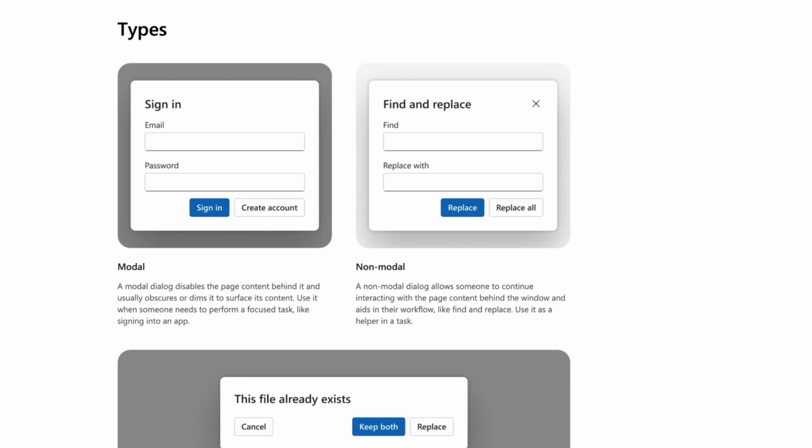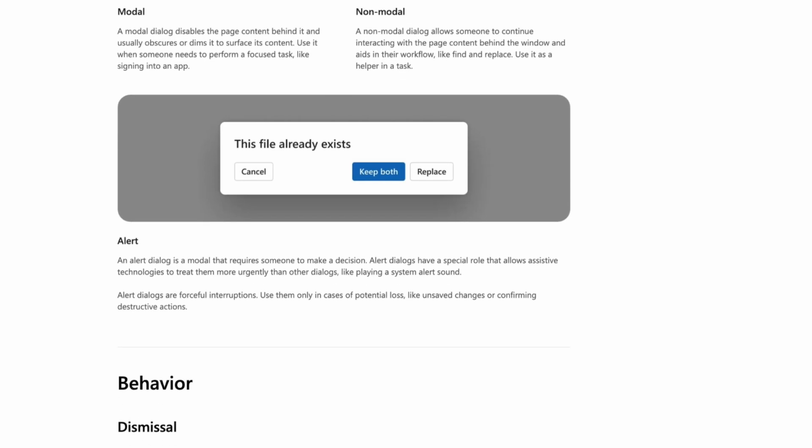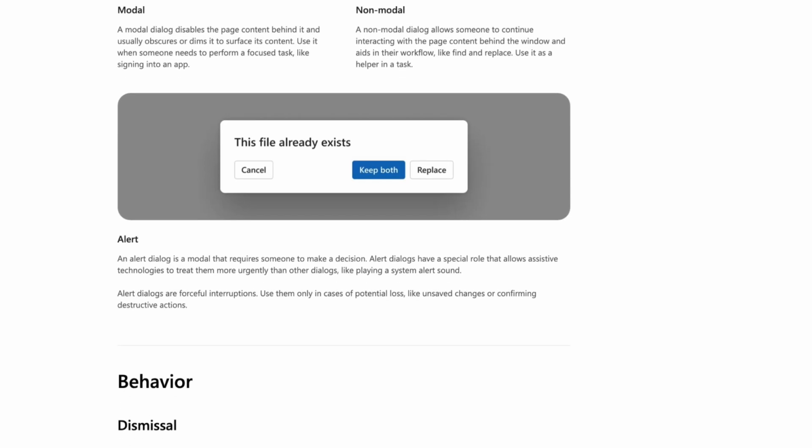A modal dialog stops the user from interacting with the content behind it. So you might use this when you need the user to interact with the dialog before doing anything else in your app. A non-modal dialog, on the other hand, sits on top of the page's content but doesn't block the user from interacting with the content behind it. You can use these dialogs for alerts as well, since an alert is just a modal dialog.